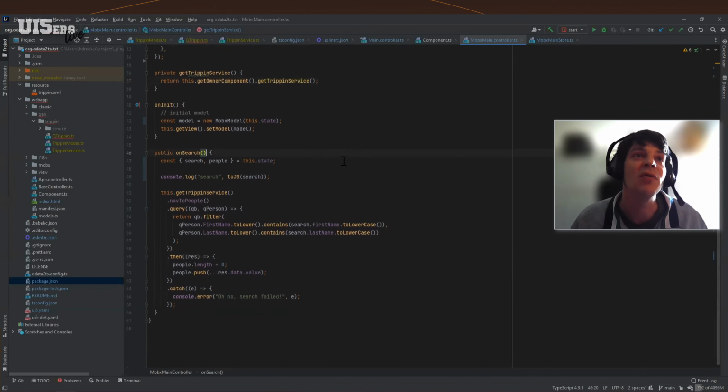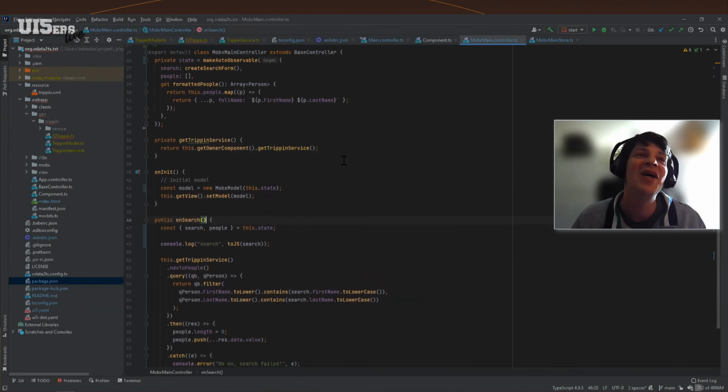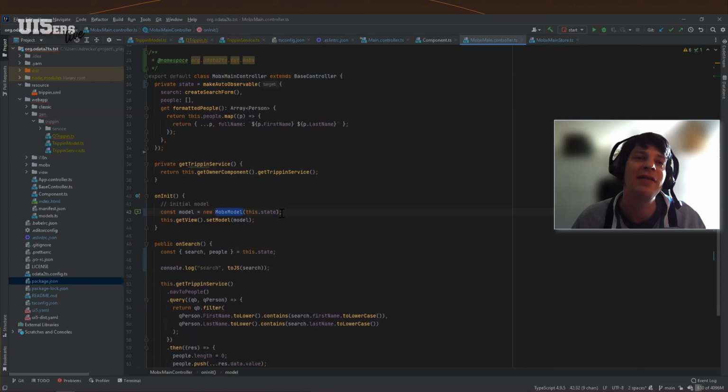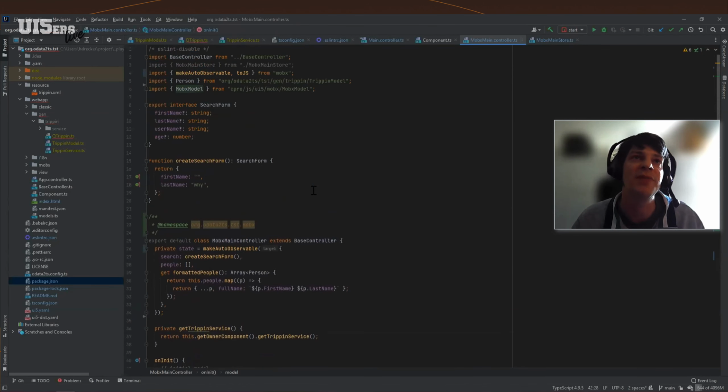Not much time. So what we're doing here, only the initializing is interesting. The mobx model, or the project UI5 mobx. Yeah, it's actually this dependency. So it's called UI5 mobx. It only gives you this mobx model, and you only need it for initialization once. Otherwise, you don't need it.